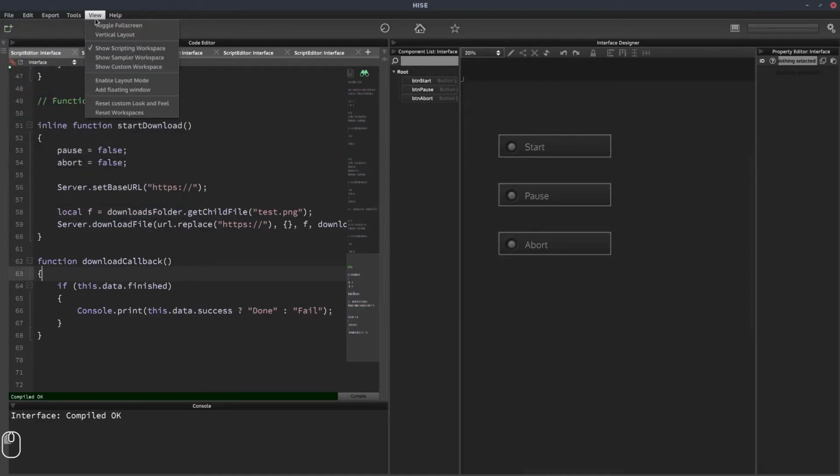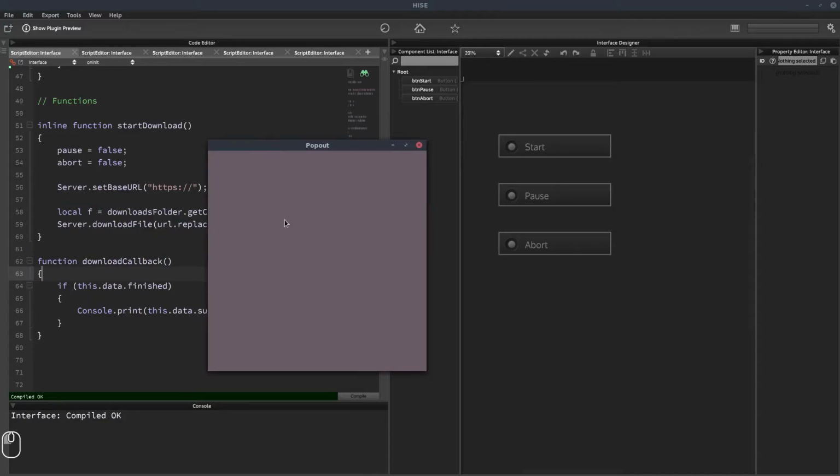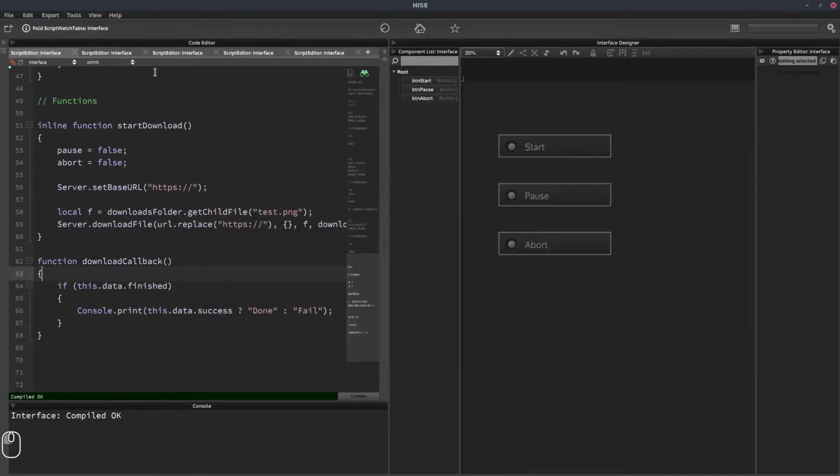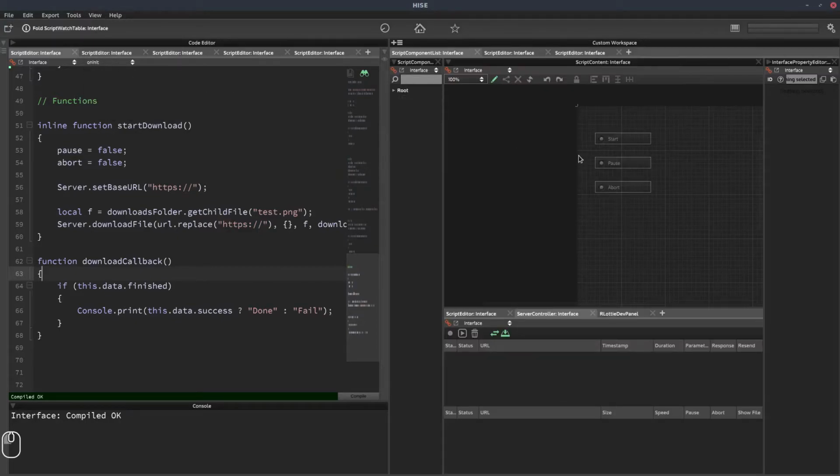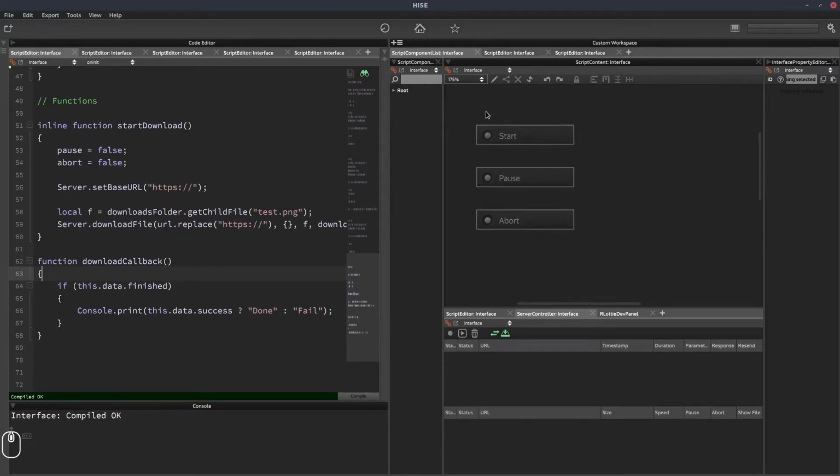Another way you can do this is you can add it as a floating tile. You go to View, Add Floating Window. Right click, and again, same thing, Server Controller. Or the way I prefer to do it is have a custom workspace set up, and in here I've got the Server Controller window in a tab here, so I can see my UI and the server controller at the same time. However you choose to get it on the screen, just make sure you've got the server controller visible because you're going to be using that a lot.